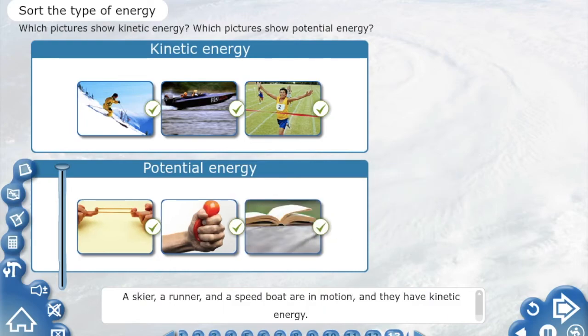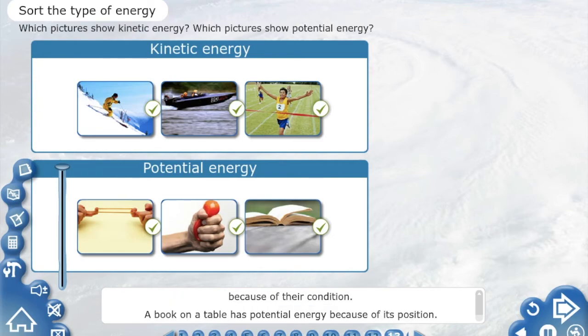A skier, a runner, and a speedboat are in motion, and they have kinetic energy. A stretched rubber band and a squeezed rubber ball have potential energy because of their condition. A book on a table has potential energy because of its position.